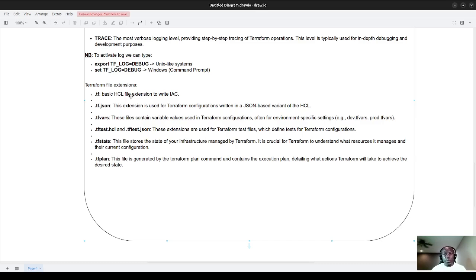There are some of them that I did not put here, but you may see most of them being something like this. So you have the .tf. This is the basic HCL file extension to write your infrastructure as code. So when you want to create a file, for example an EC2 instance, you create it by typing vim, or whatever command, or with the UI, but it will be ec2 or machine dot tf.